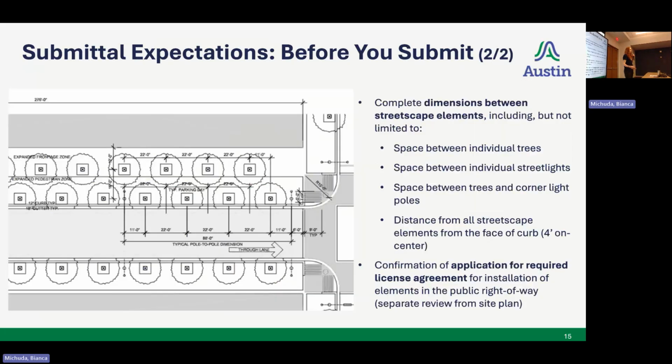So 2 more slides on submittal expectations before you submit. Looking at the same exact plan set for Second Street, now at dimensions. What is the spacing between the trees? You can see there's 22 feet on center, which is our standard for Great Streets, as well as a dimension here, 11 feet between the tree and the light pole in the corner. Just make sure all those dimensions are labeled accurately.